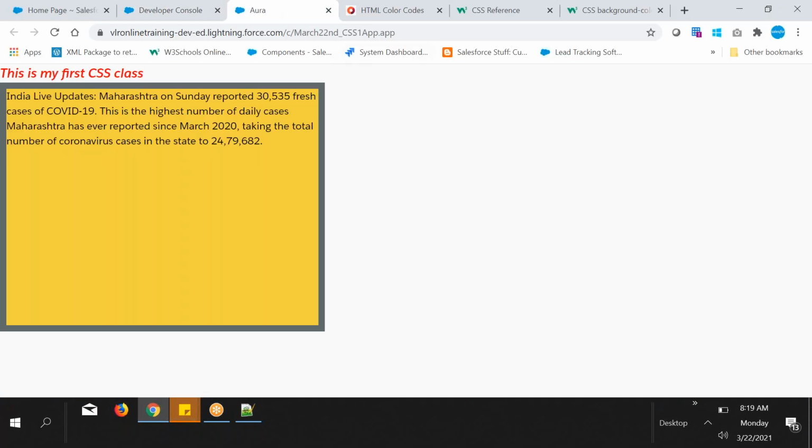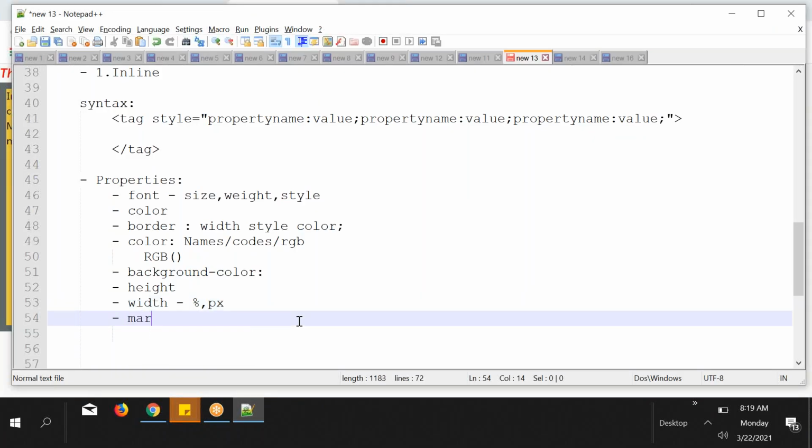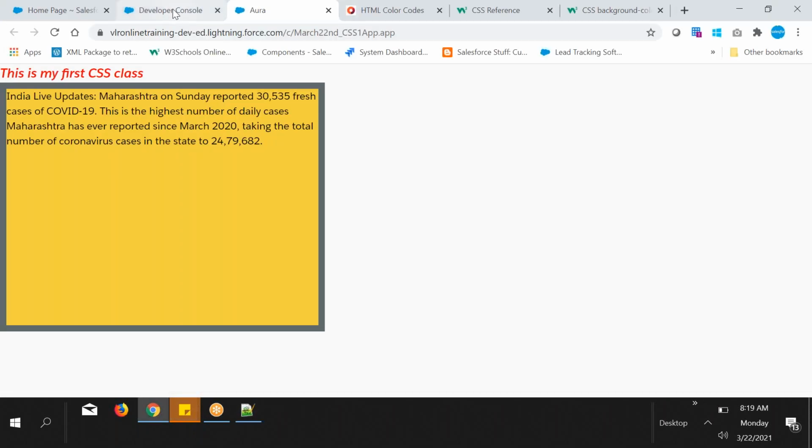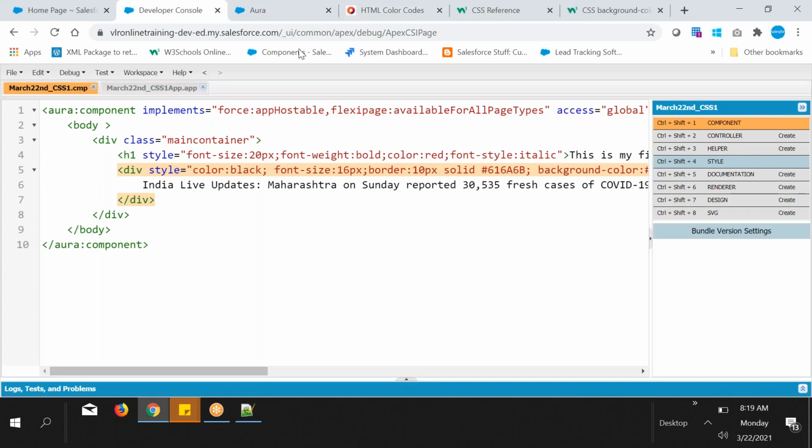Next property is margin. Very important property, guys. You should be aware of this margin. Yesterday I told you, right, we will discuss margin later. So now you see margin. Okay, so what is the benefit of the margin? Let's now remove it.